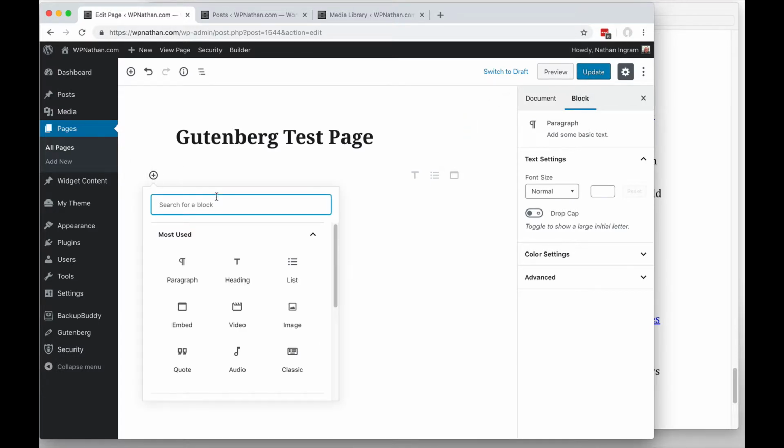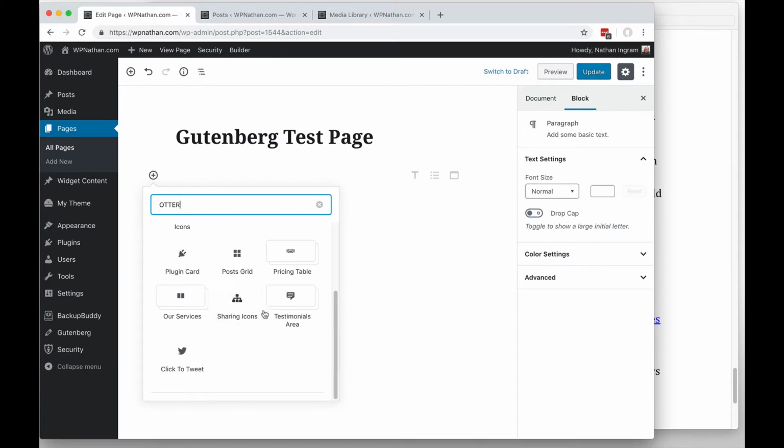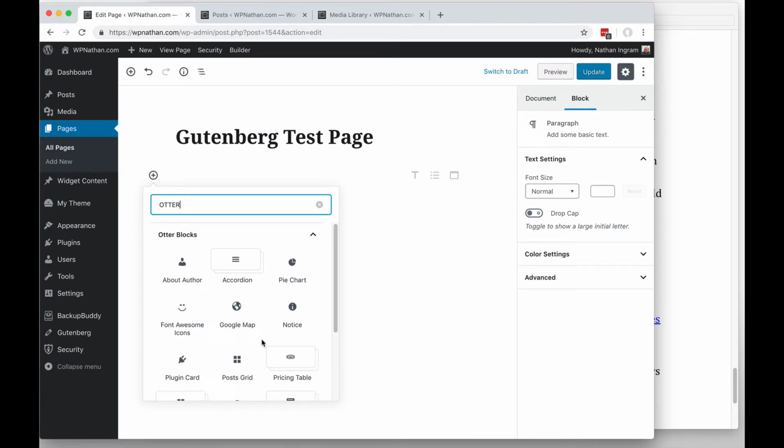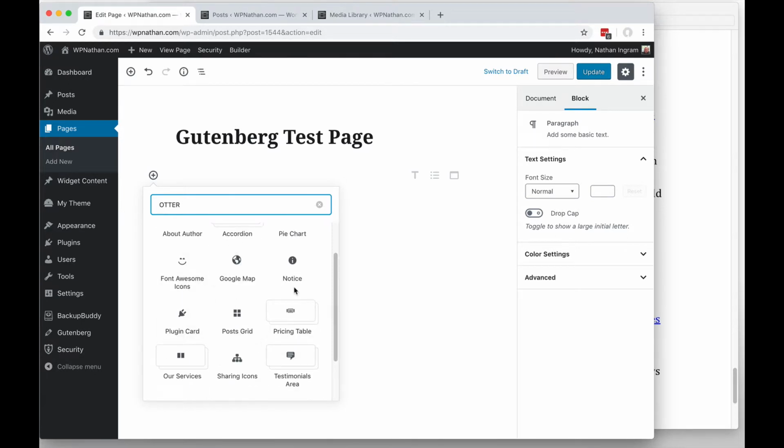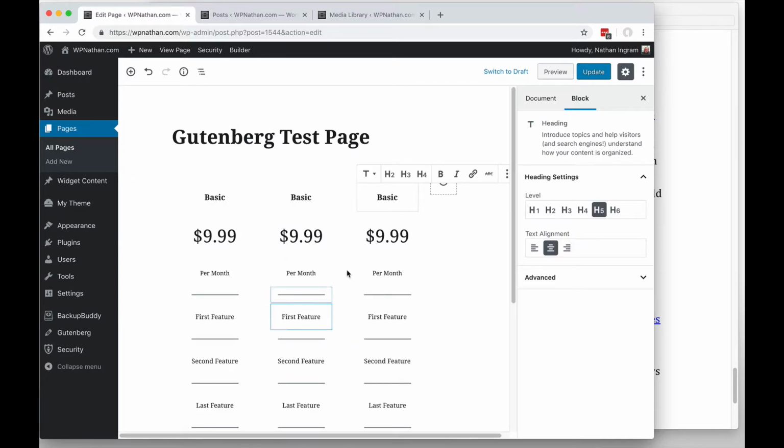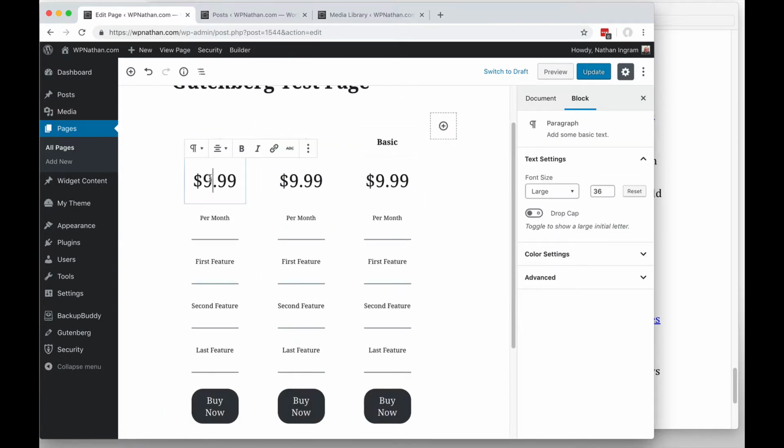So let's add a block, and we're going to search for Otter. And here's all the options that Otter Blocks brings in. So there's pricing tables, there's pie charts, there's Google Maps and all that. Let's just do a quick pricing table. Look how easy this is to edit. You just click in there.